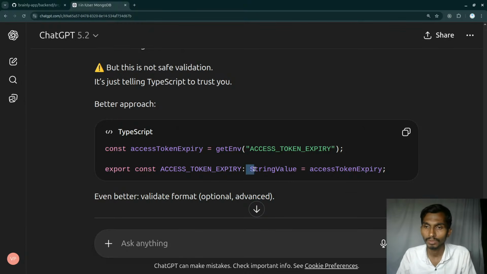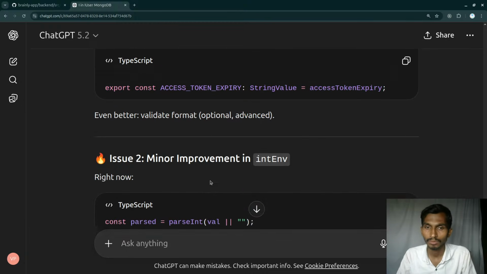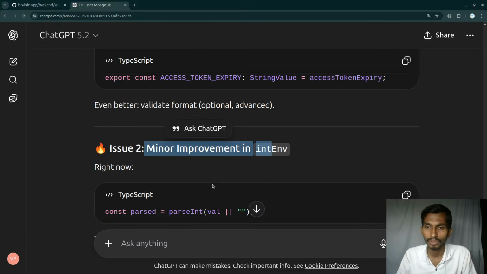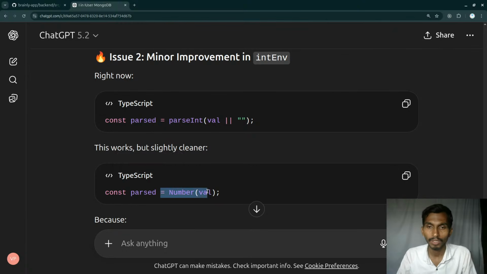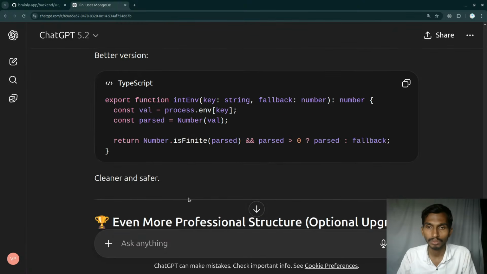So string value, access token expiry, string value, minor improvements in the .env right now. Parse int, and this works, but slightly in here. Number value, so we can just simply use the number over here because this.